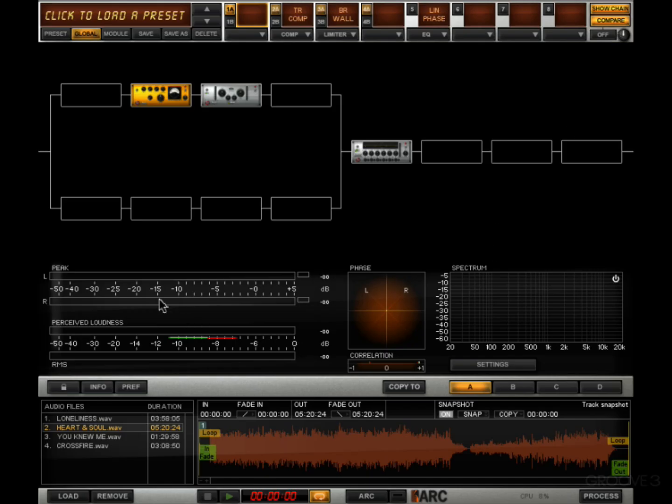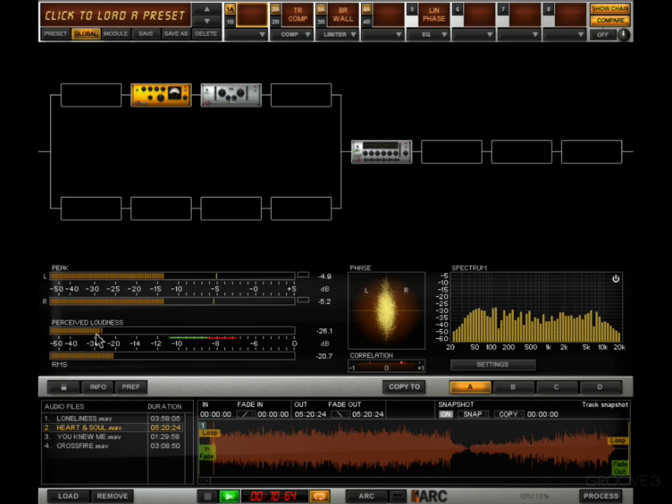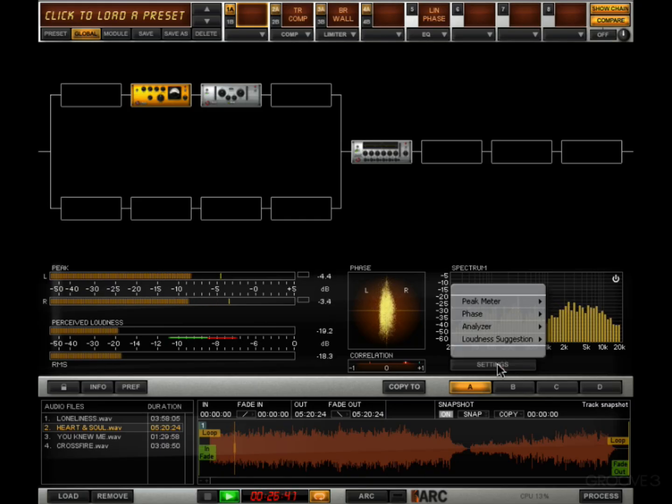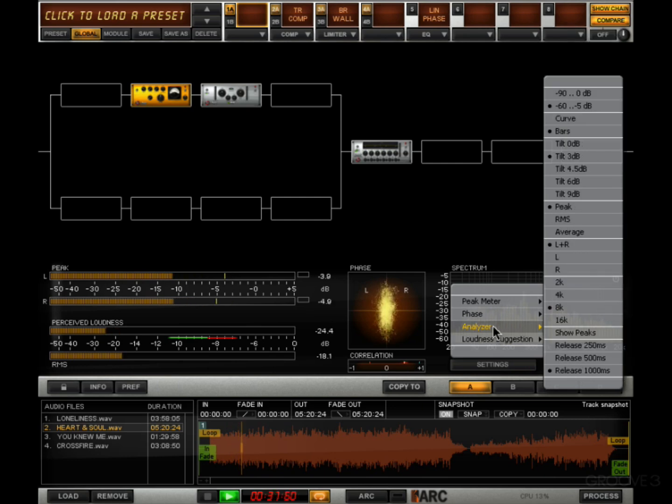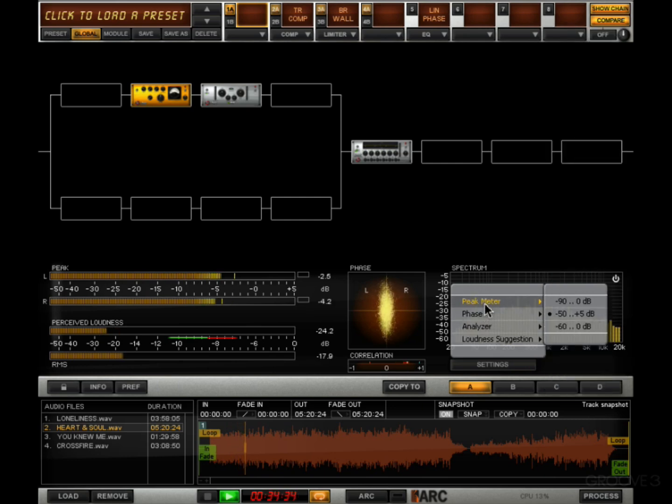Now down here we've got a fantastic metering section in T-Racks. I'll get some volumes happening so we can see. So we've got peak meters here, we've got an RMS meter down here, we've got an excellent new perceived loudness meter here, which we will talk about in a little bit better detail soon. Over here is a phase scope, correlation meter just to make sure we've got things happening in positive phase, and a spectrum analyzer over here. And under this settings tab, very fine controls for all of these: the loudness suggestion of the loudness meter, and various settings for the analyzer, phase meter and peak meters.